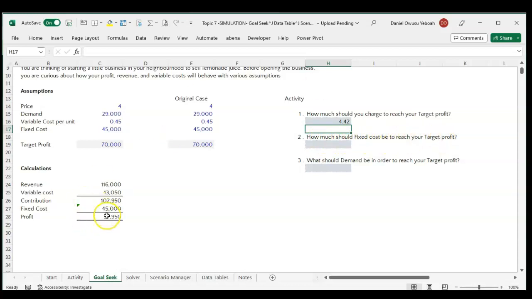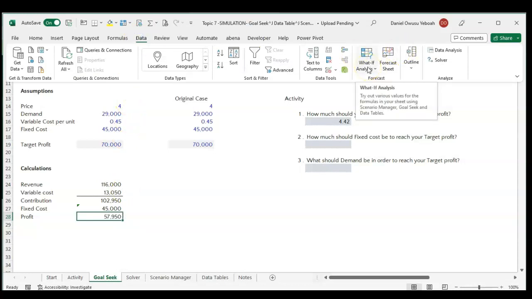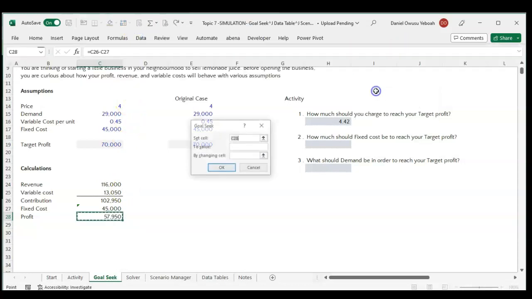Okay, so again, I select profits because that's what I'm changing to, the target profit. Data, What-If Analysis, GoalSeek.